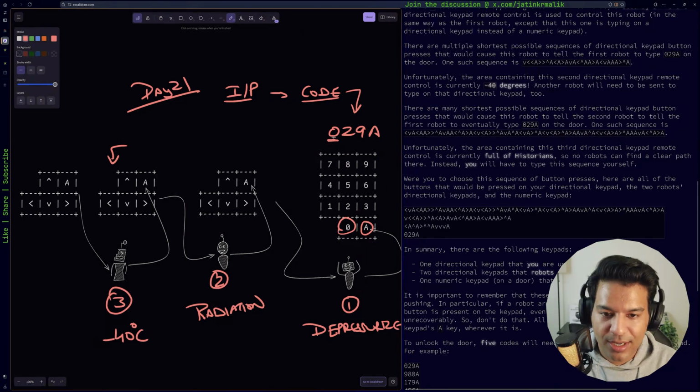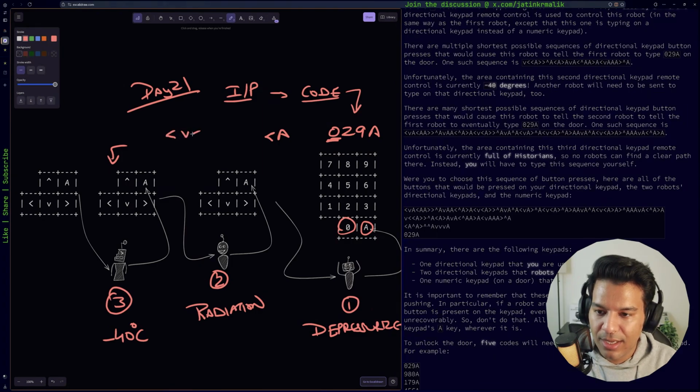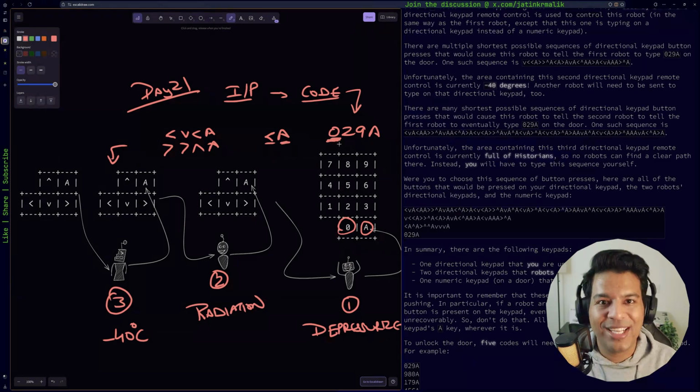Now remember, to type 0, this robo has to go left and press A, which means this robo has to go left and press A. But for this robo to go left and press A, we were following this path: left, down, left, A, which just sends this. And then it says right, right, up, A, which allowed us to type one single 0.